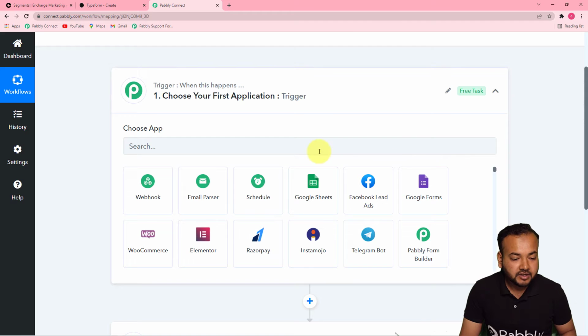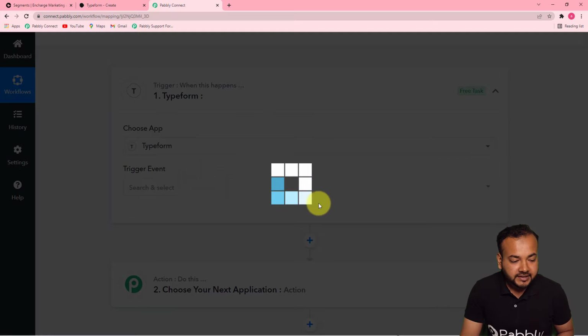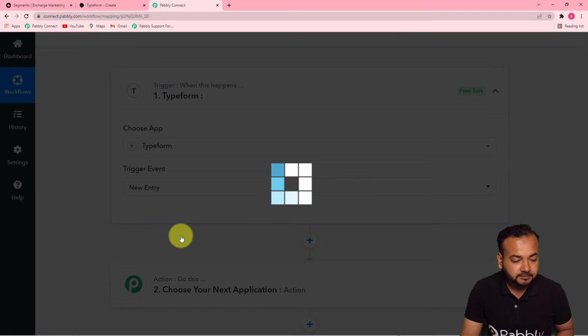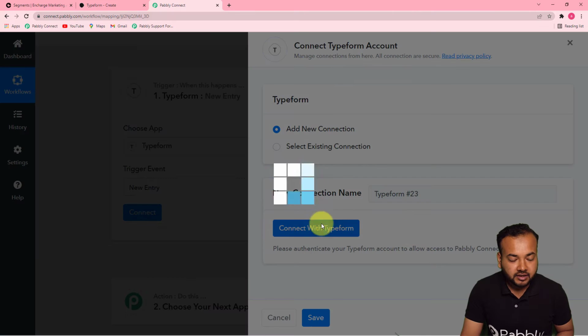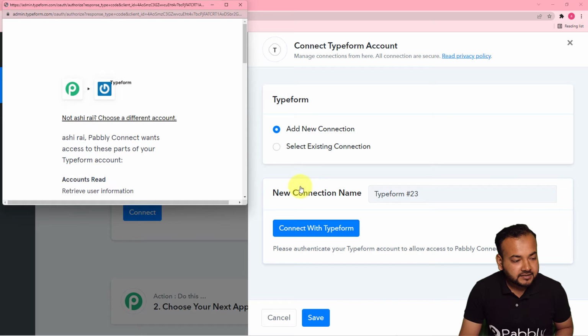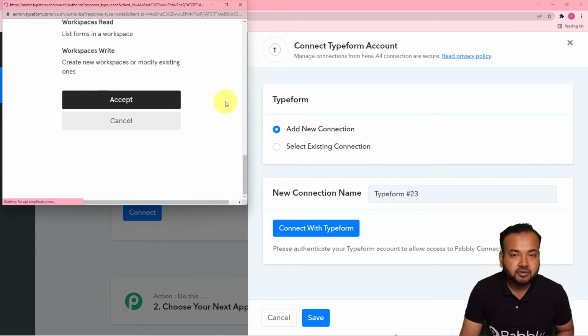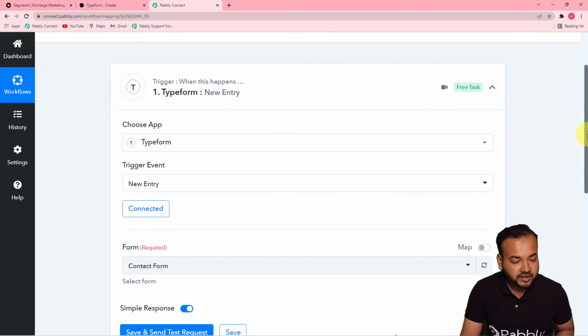And from this choose app field, you have to choose your trigger application, which is Typeform in our case. Okay. So select Typeform, and then in the trigger event, select this new entry. So it will trigger this workflow when a new entry is received from the form. Okay. Then click on connect here, and from this window, select add new connection, then click on connect with Typeform. Okay, and this window will open up. So if you're not logged in, it will ask you to log in, or if you're logged in, it will ask for a few permissions. So you have to click here on this accept button, and you'll be connected with Typeform in a few moments like this. Okay, so we are now connected.